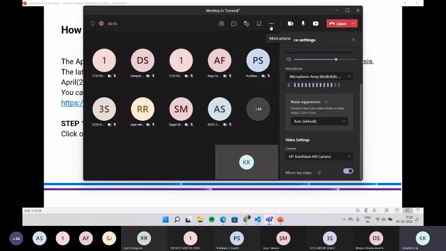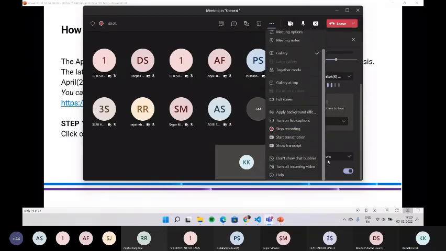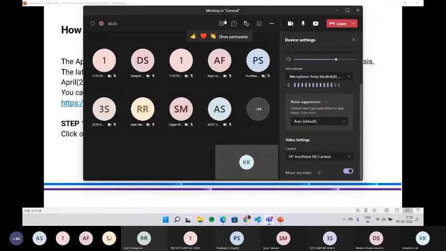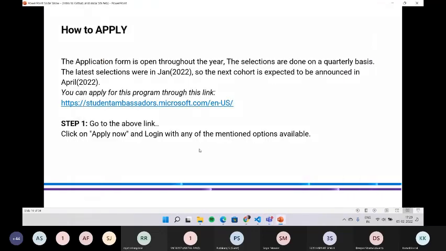Anyone know how to turn on this chat section? I will share all these links on the WhatsApp group.